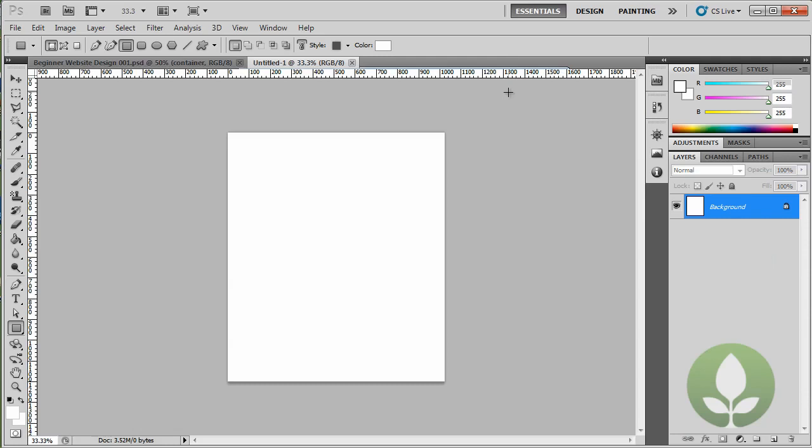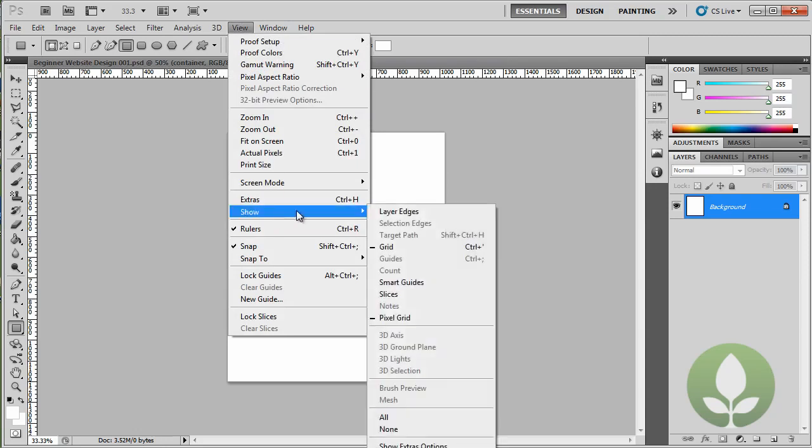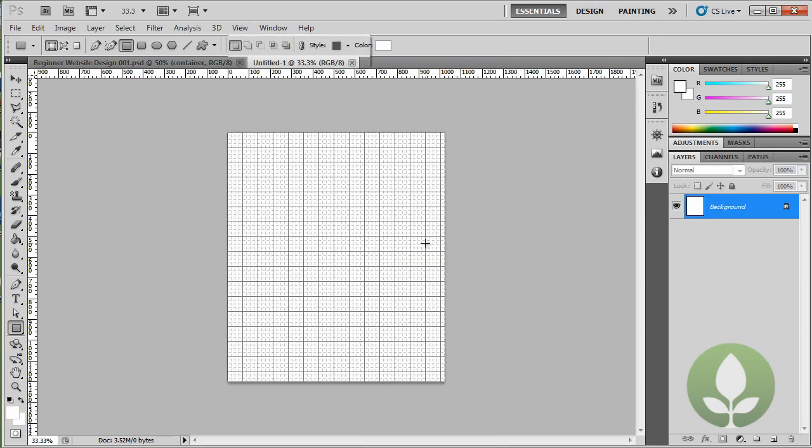Now the last thing that I want to be able to see is my grid. So just go to View, Show, and then Grid. Now with the grid, that will help us organize everything and get things in line. Something that I really want you to do when you're doing Photoshop is make sure that everything's in line. Okay, it just makes it look a lot more professional.